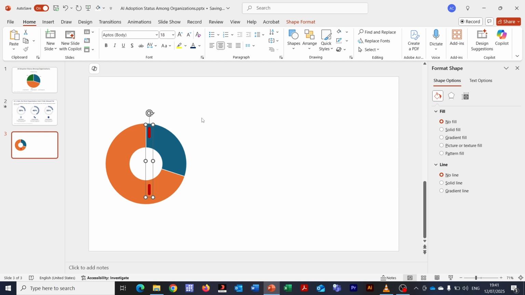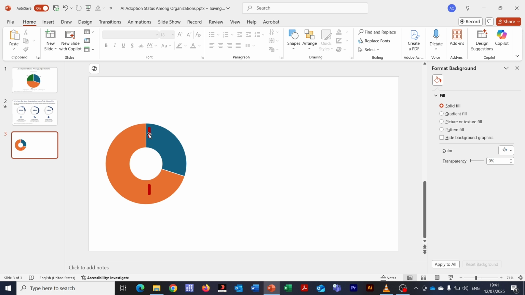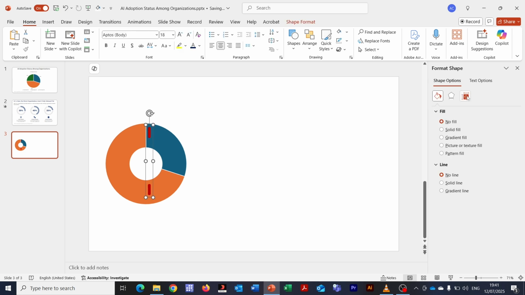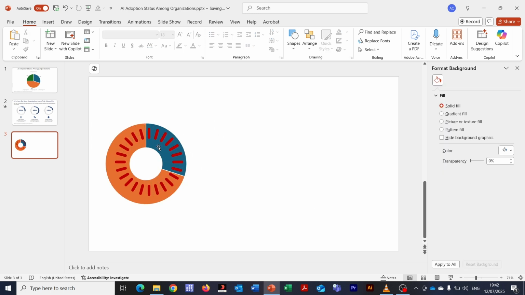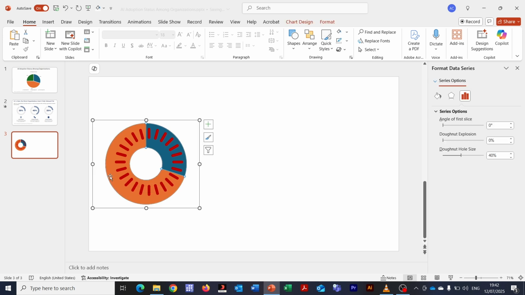To do this precisely, clear the current selection by clicking anywhere on the slide. Select the first group and manually input the 15 degrees rotation angle from the Size and Properties section under the Format Shape menu, repeating this process for the rest of the groups. Now, recolor the donut slices by double-clicking the orange slice.